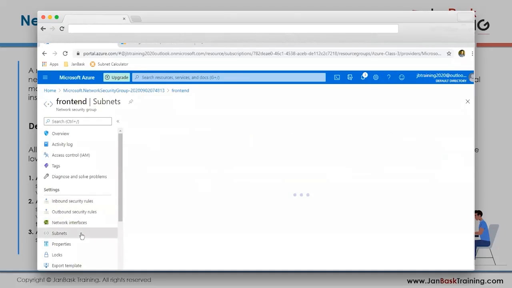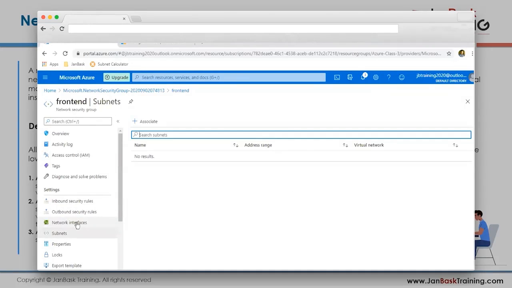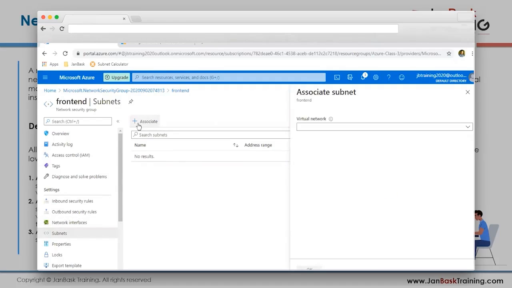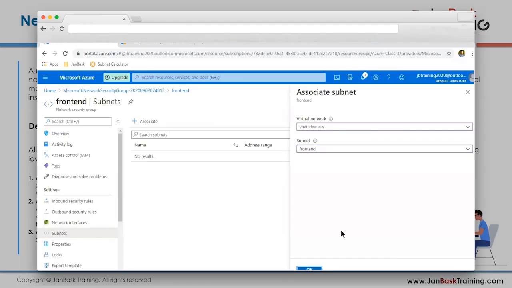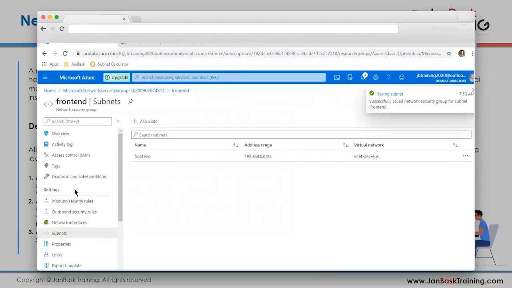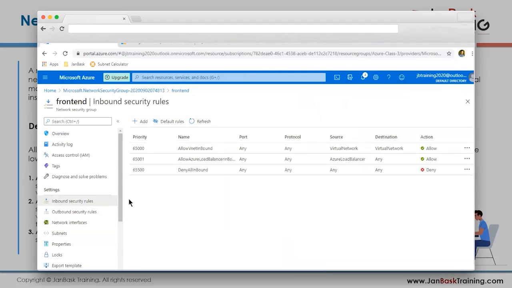For example, if you see, there are two options. You can attach it to the subnet or the network interface. I will attach this network security group to a front-end subnet in my virtual network. I will go here, select my virtual network, select my front-end subnet and click OK. So now the traffic on the front-end subnet will be managed according to the rules you mention here. So this is an inbound security rule.